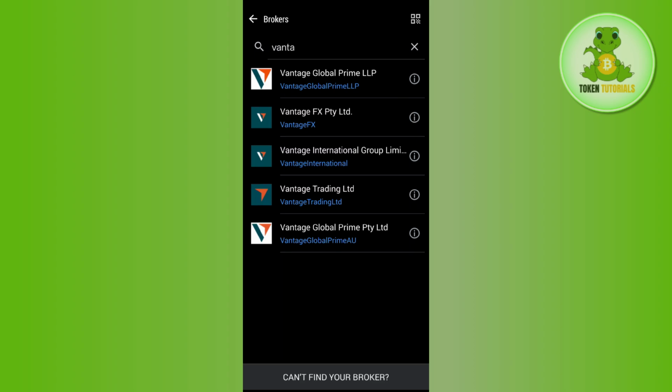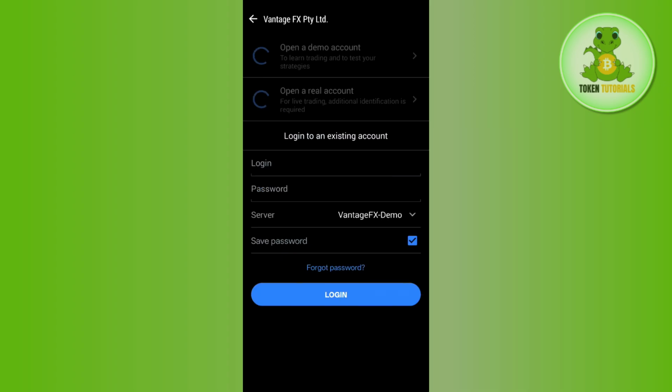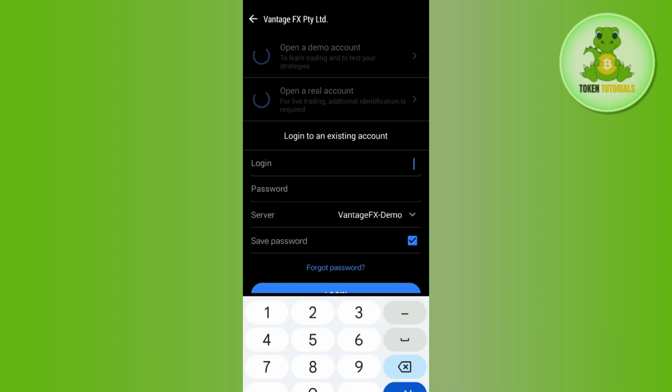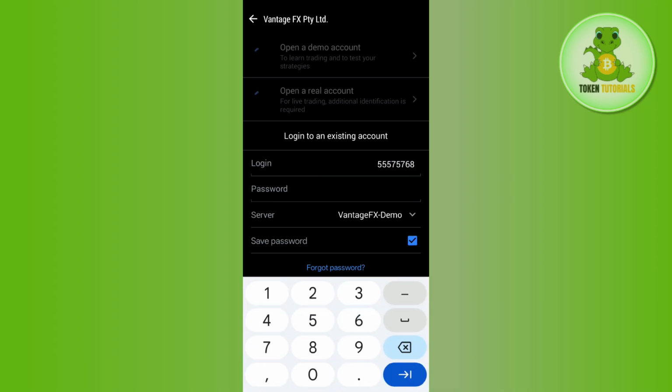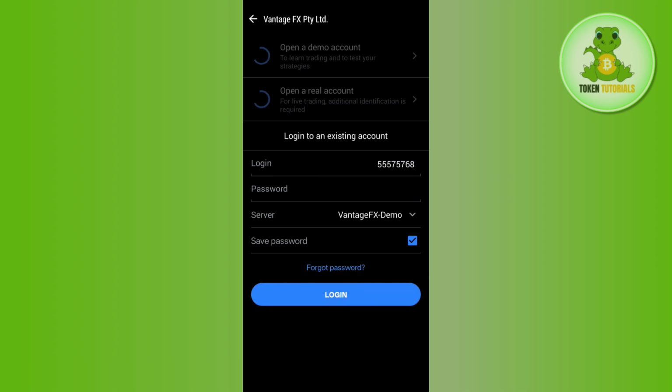So when you copy the exact same server here in the search bar, you will find it here in this list. After that, simply tap on that server, then copy and paste those credentials from your broker's account's dashboard. Then you need to simply paste them over here one by one. Then tap on the option of login, and this way you can connect any of the brokers to MT5 in 2026.